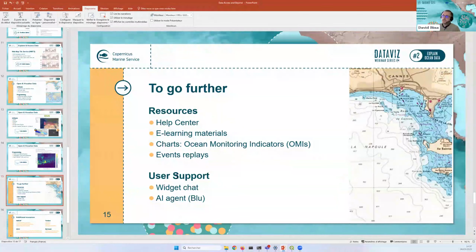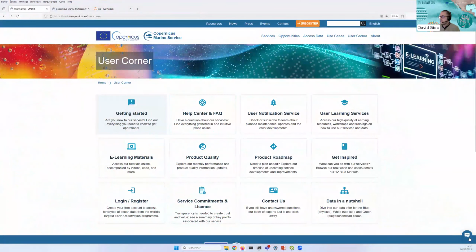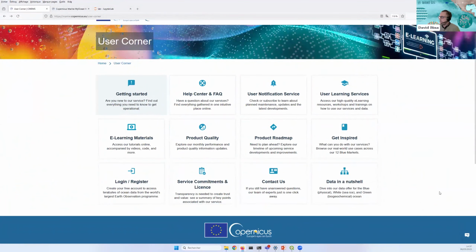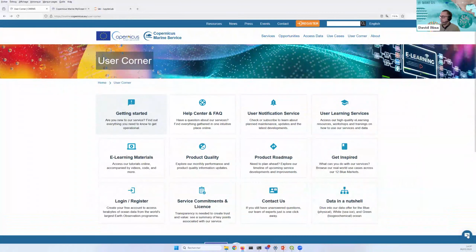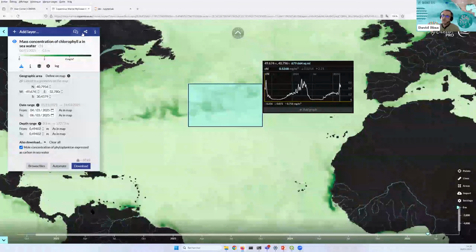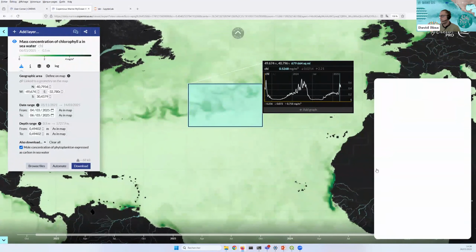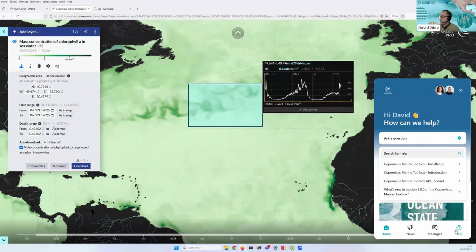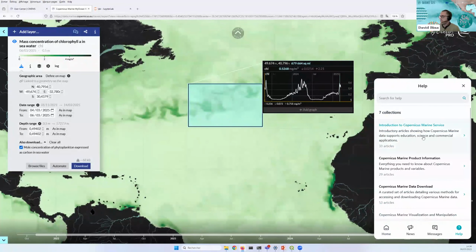And last but not least, you can contact us, the user support, if you have questions. So if you are on any page of Copernicus Marine, you can click here. I don't know if you see it well. Here at the bottom right, we have the widget chat, or even in Mercator Pro, you have this button to open the widget chat. You can first search for help. So basically, it's our help center. So you can search inside our articles.